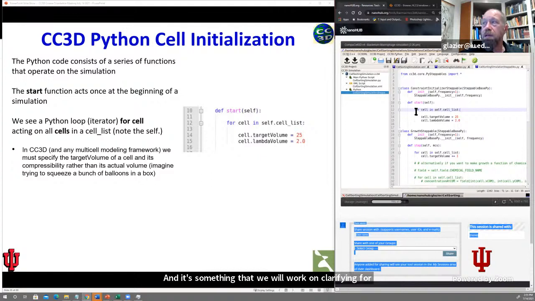The other thing to see is what's called an iterator. It's a loop, for cell in self.cellList. And that's a fundamental concept in Python, which is iterating over a list. In a lot of languages, you iterate over integers or real numbers. You can do that in Python. But the fundamental concept in Python is that you do things to things. And in this case, we have an object called a cell that represents every cell in our simulation. And we want to do something, namely attach a volume, a target volume, to all of those cells. And so that's the basic construct that we'll see.